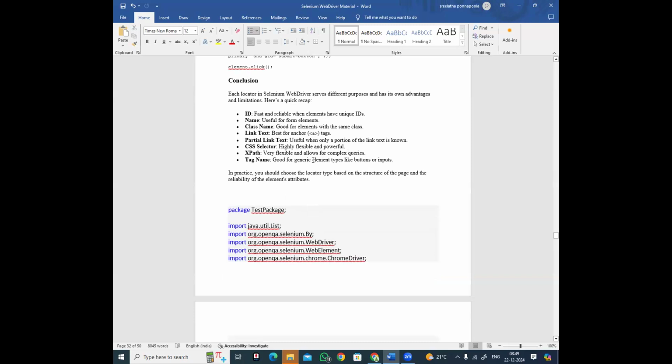XPath is also very flexible for dynamic web applications, and it allows complex queries. In XPath, we have relative XPath, and inside that we have multiple methods we can use, like the combined approach, the contains method, and the text method. That's why XPath is very powerful for dynamic web applications. We'll see all those methods when we do examples.